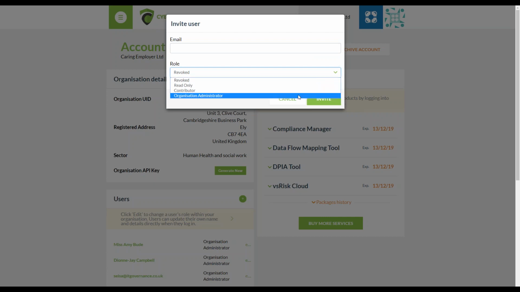So first of all, we have Organization Administrator. Organization Administrator allows that user to change the role statuses of other users and also full editing capabilities within the tool. Then you have Contributor. So Contributor allows the user to have full editing capabilities in the tool, but you aren't able to change the role statuses of other users. And then we have Read Only.